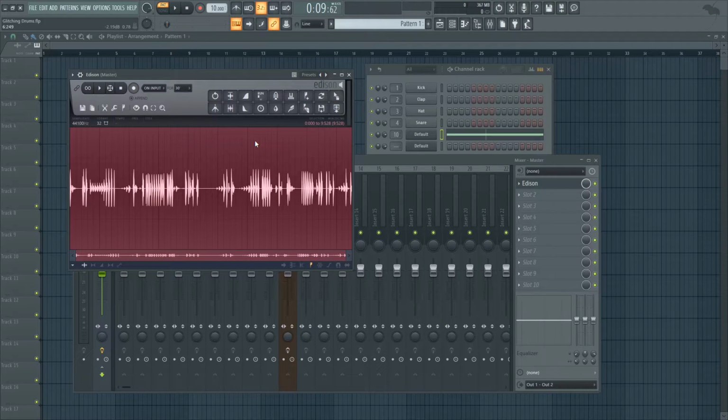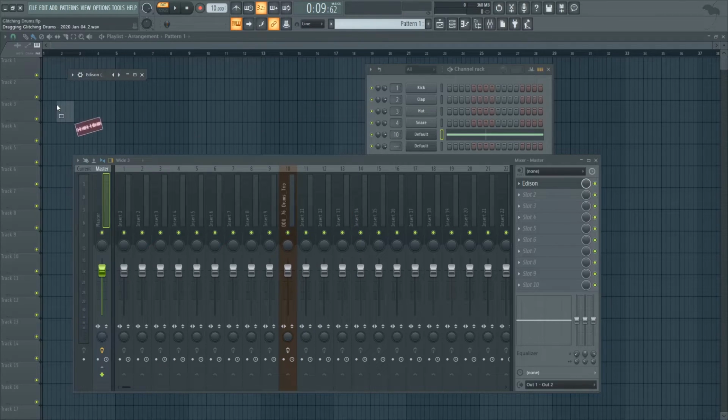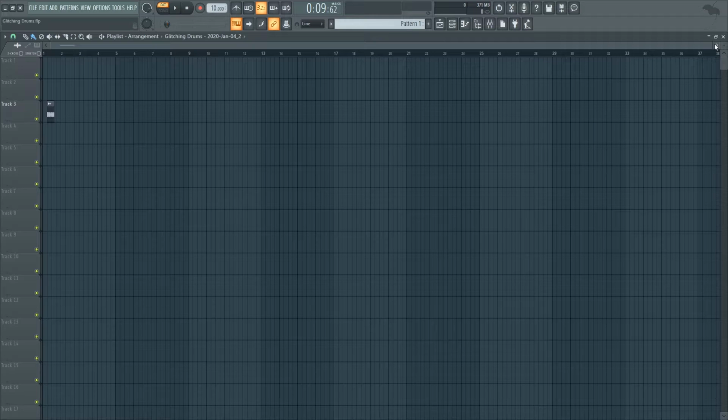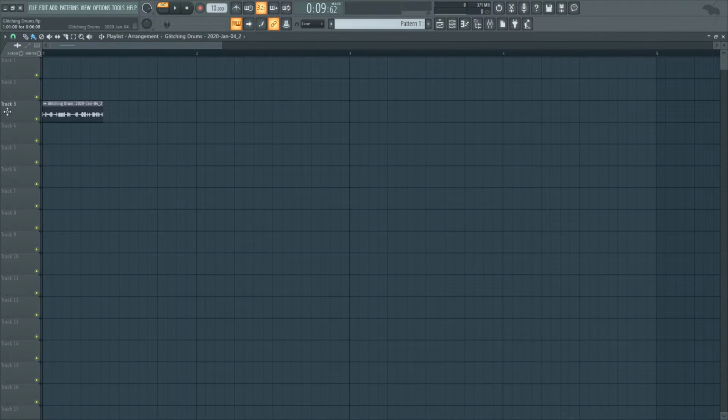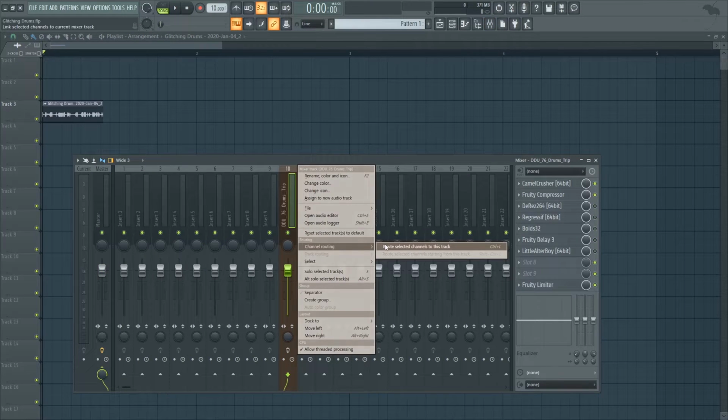So now that we have our loop that sounds like this, I'm going to show you how you can use some external effects to make it sound more interesting. So let's just zoom in on that loop and send it to this mixer track.